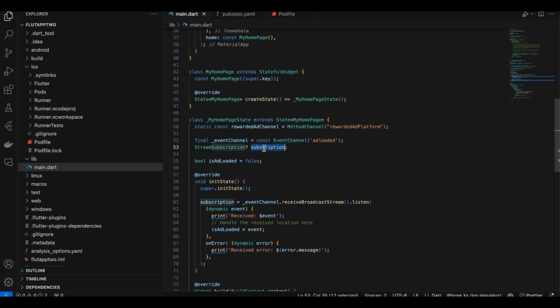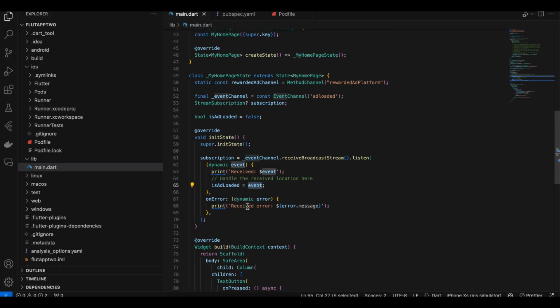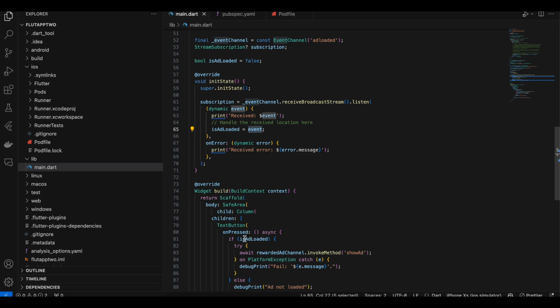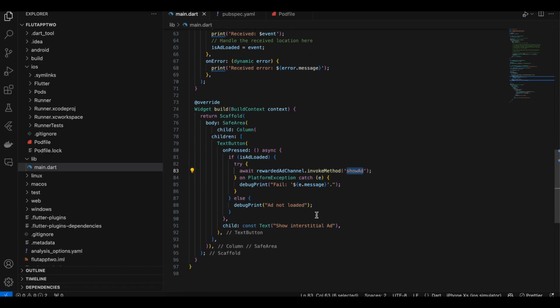Here I have created a subscription for this, and I'm listening for it. Here I'm getting isAdLoaded true, and only then will I display the ad. Inside the text button I have written the logic for it, and once the ad has loaded, I'm just invoking a method called showAd. So that's it. Now we will just follow the documentation.